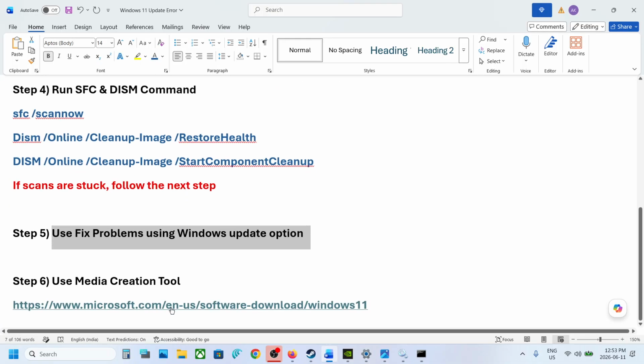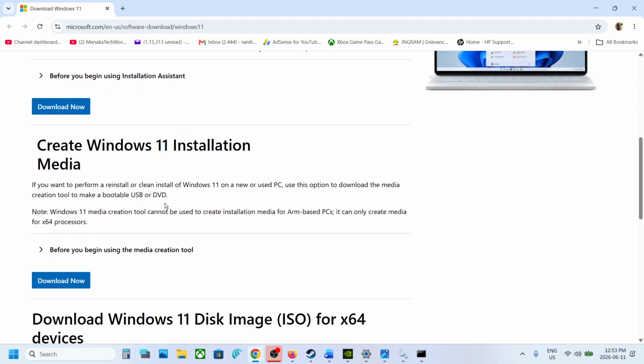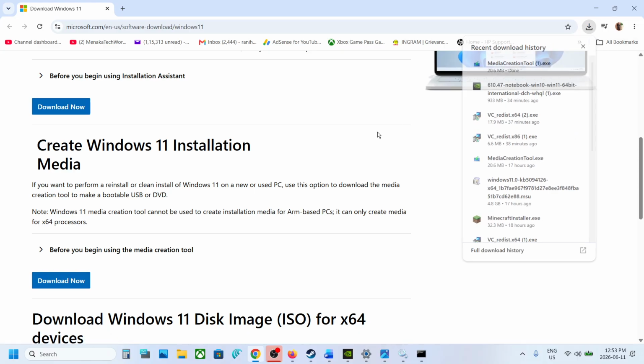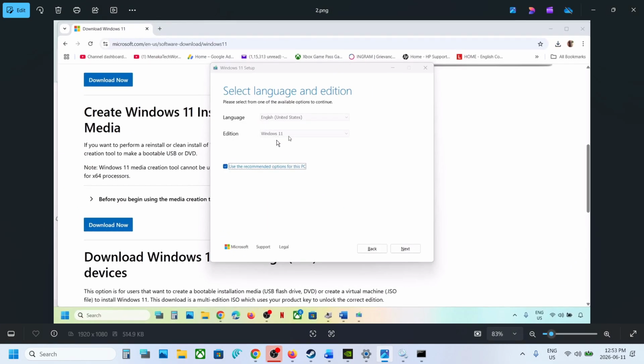The last step is to use media creation tool. Open this link in a browser. The link is provided in the video description. Scroll down, here you can see media creation tool. Click on download now and then you can run the exe file. Run the exe file and then click on accept over here. By default Windows 11 will be selected.